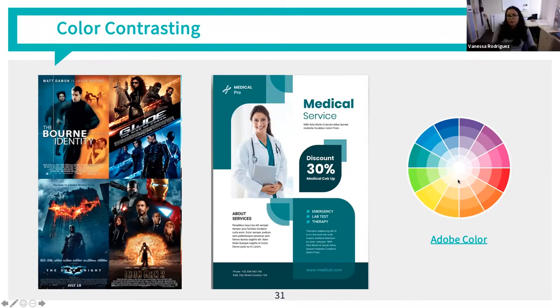The flyer in the middle has these different hues of blue, green, maybe somewhere between these. So colors that are next to each other work well as a family of color, a nice calm way to make a design, as long as it's not text on a background.